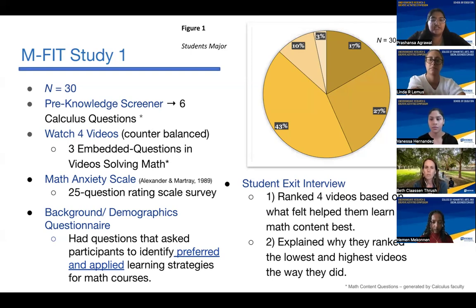The first question checked if the participant was paying attention, and the other 2 questions were similar to the content that was being covered in the actual video itself. After watching the 4 videos, participants were instructed to complete a math anxiety scale and a background demographics questionnaire. It is important to note that for the background and demographics questionnaire, they had 2 questions that asked participants to identify their preferred and applied learning strategies in math courses.